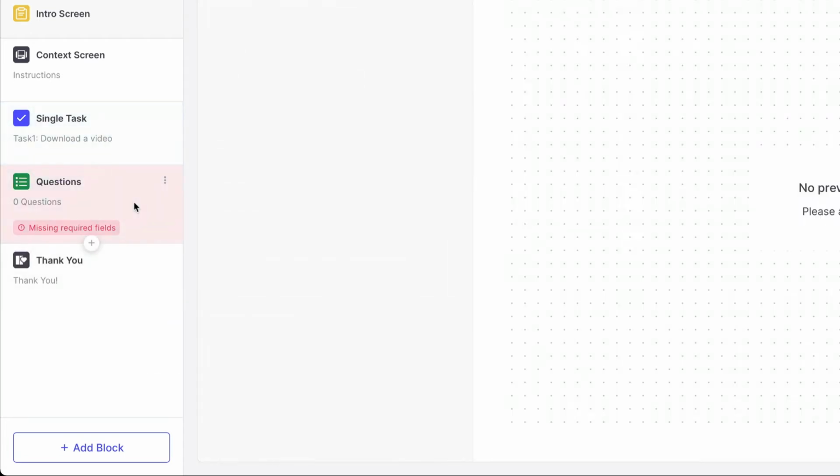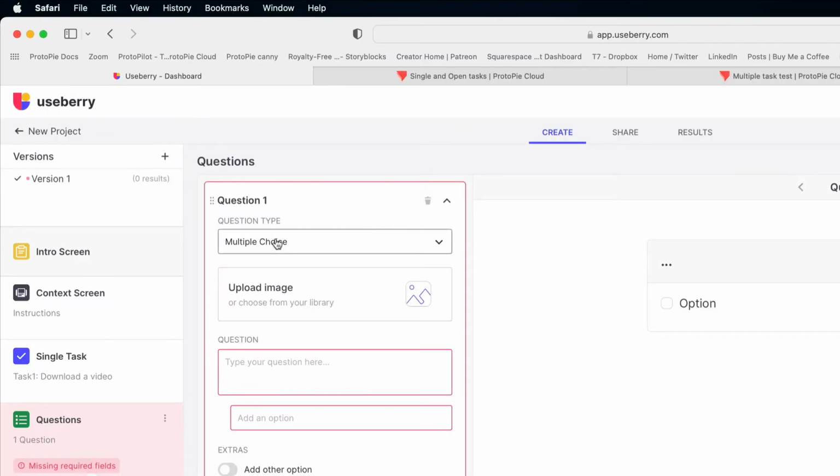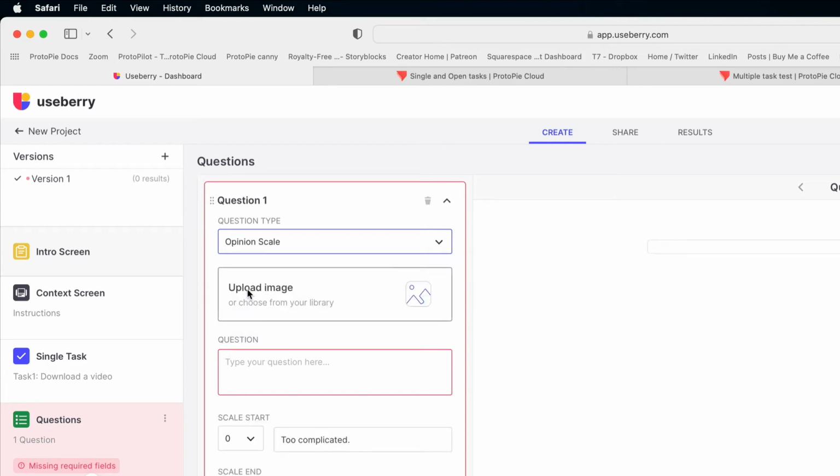Okay, I'm going to select the question block. I'm going to add a question. And there are lots of different question types I can add. I've got multiple choice, opinion scale, short text, and Likert scale. I have no idea what that is. I'm going to choose the opinion scale just for the sake of this example.